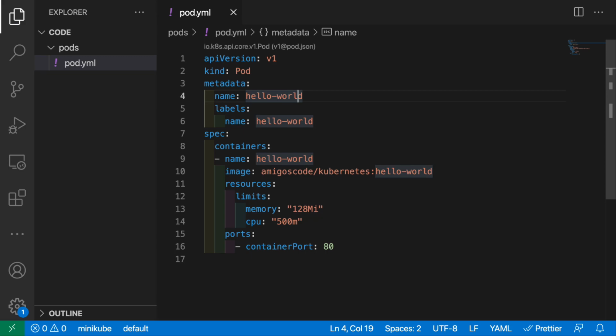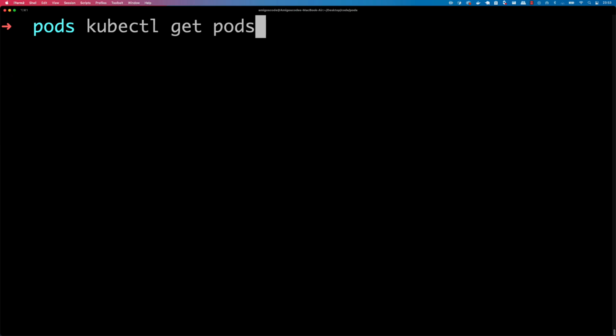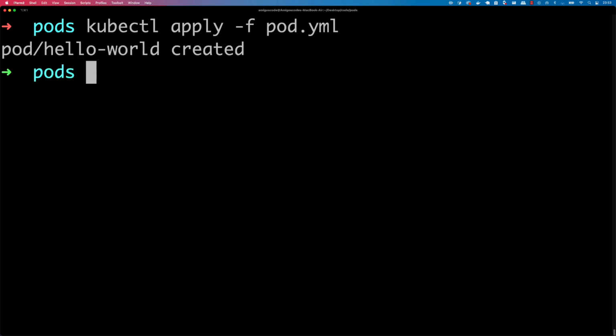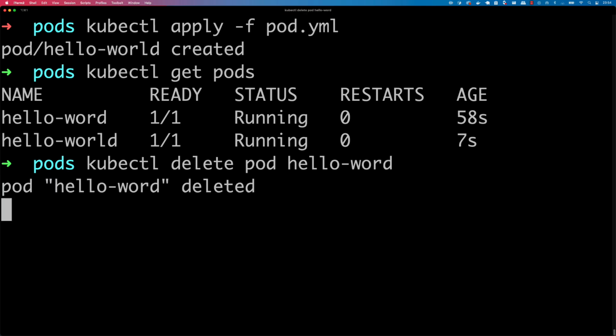Now let me save this, go back, and clear the screen. What we're going to do is apply the pod once more. If I type get pods, we should have two pods now. There we go: hello-word and then hello-world. Let's delete hello-word. kubectl delete pod hello-word. And there we go, that's gone.